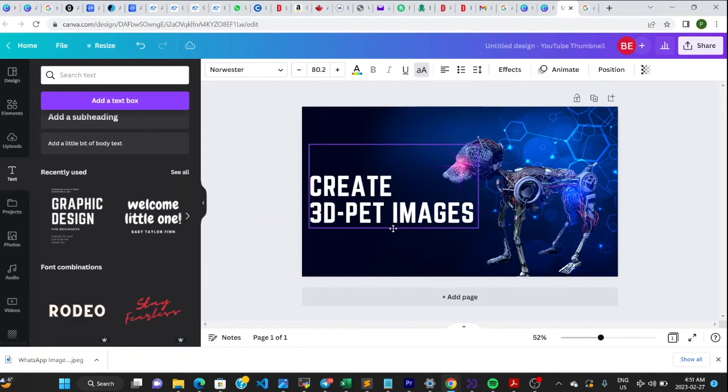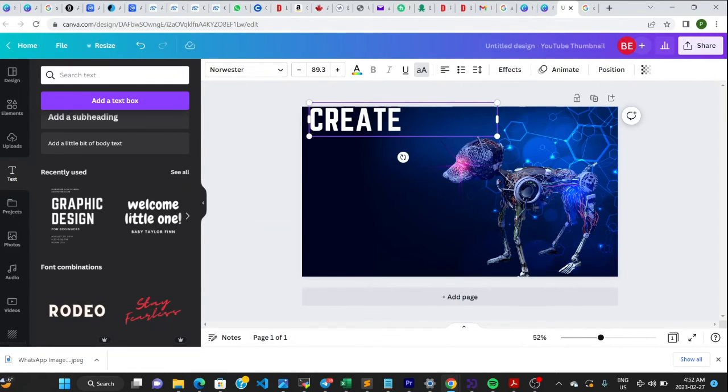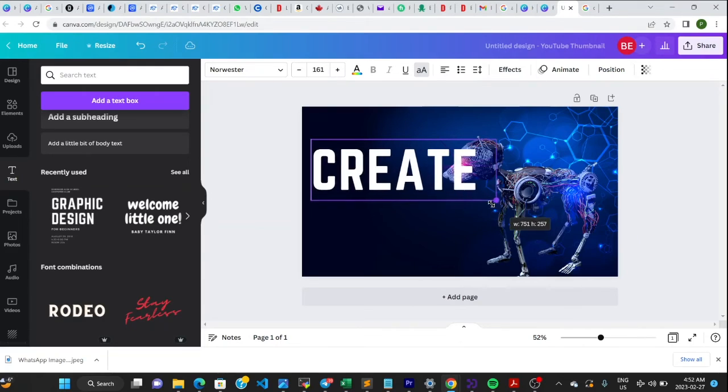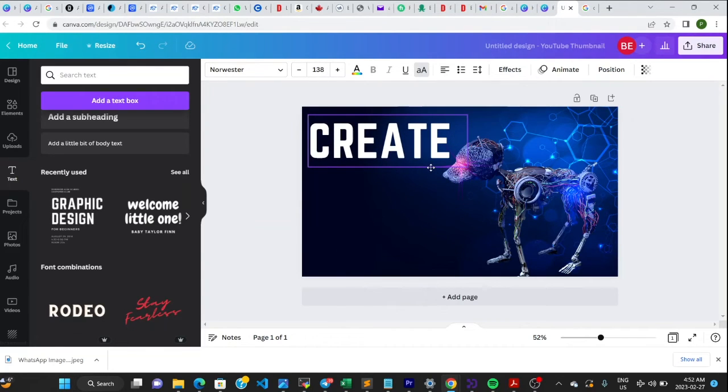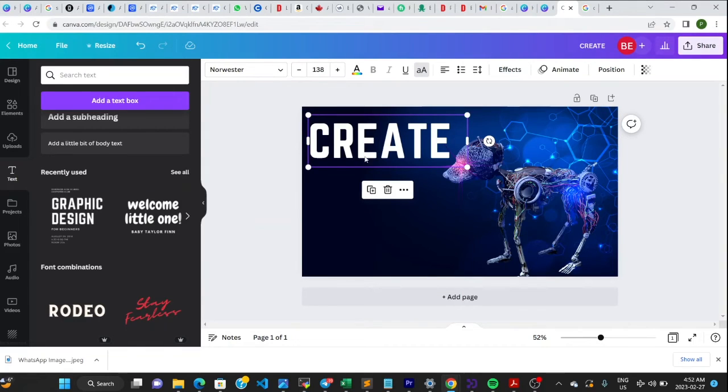So let's go down here. Let's copy this down here, and to make it more legible, guys, let's cut this one out. The 3D pet images, let's cut this one out, and we leave this one here. We can make it bigger, make the create bigger. There we go. This is create, and then we need 3D pet images.